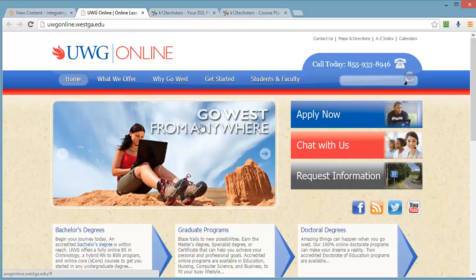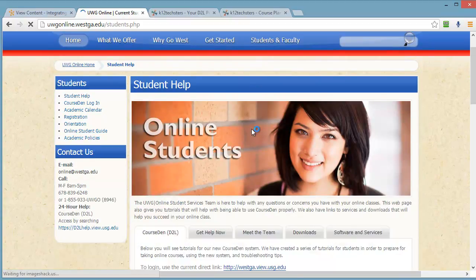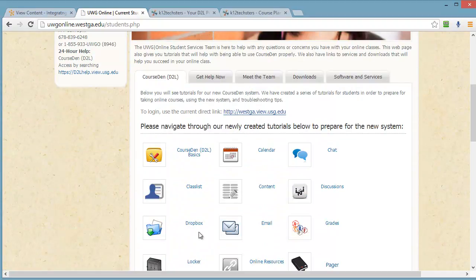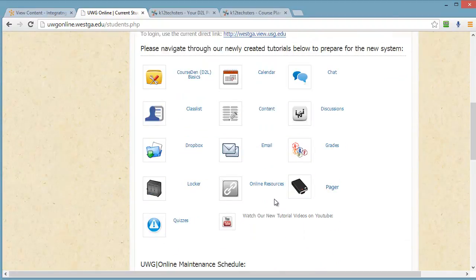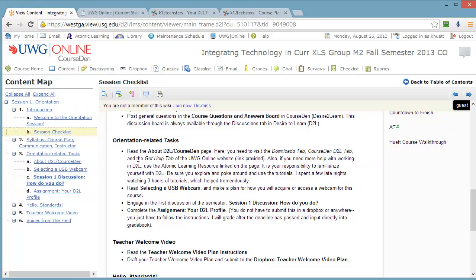What do we do from here? You go to Students and Faculty, you can click Students, and then scroll down a little bit, and all of the tools are here, like discussion board, how to do an email, how to submit in the Dropbox, how to take a quiz, all that stuff, okay? So make sure you do that.